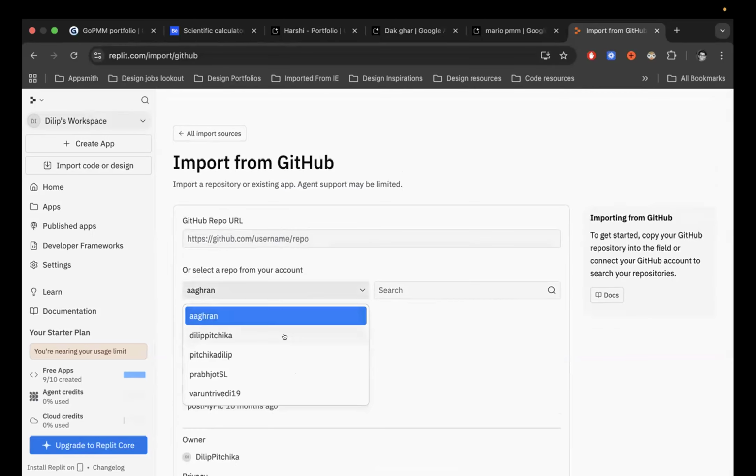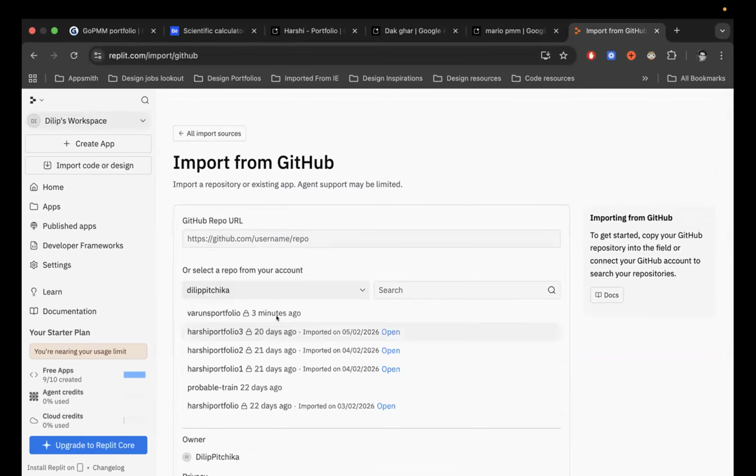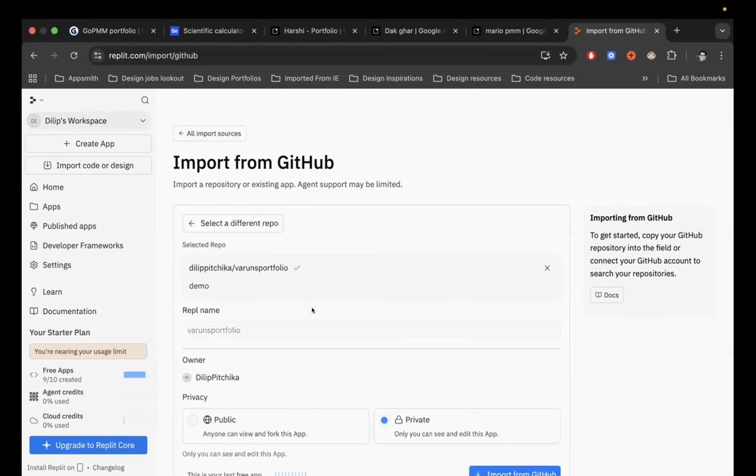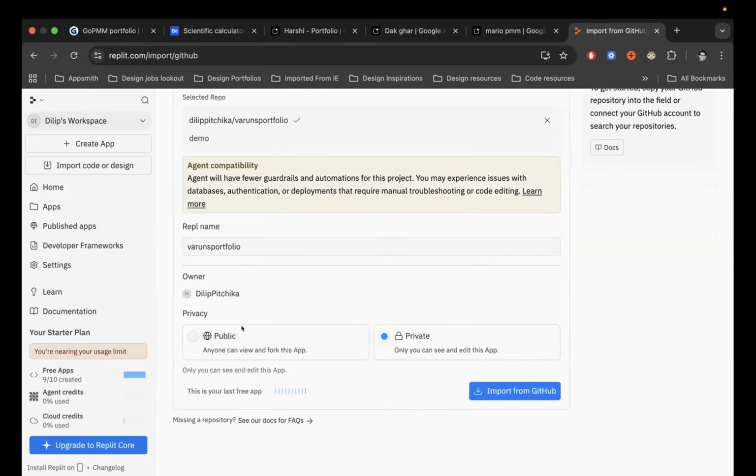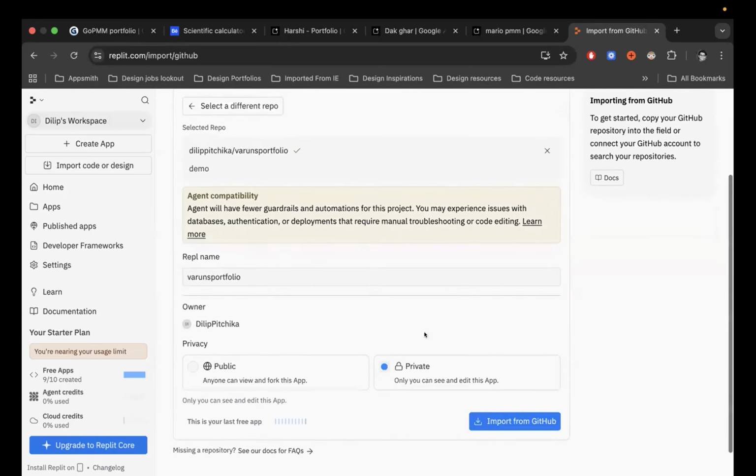In the meantime, I'll find mine. So my account is here, and here is Varun's portfolio. I'll just select this. For now, I'm making it private.